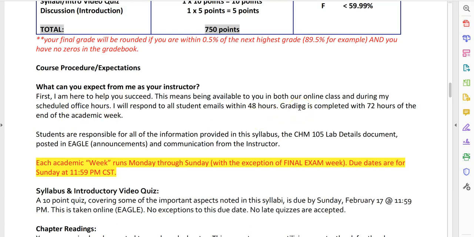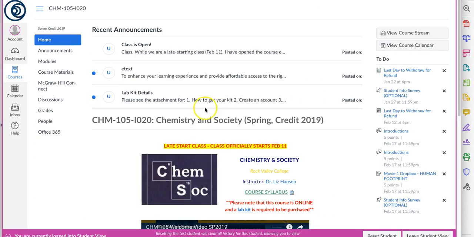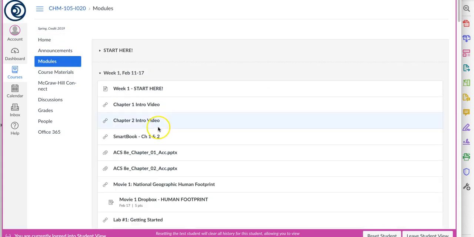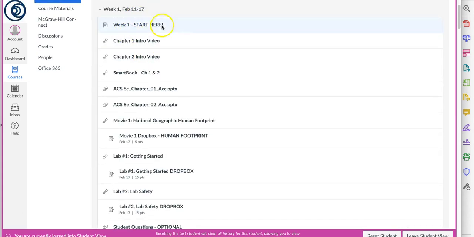I grade everything within 72 hours of the end of the academic week. What's an academic week? Well, our weeks start on Monday and they run through Sunday. So February 11th is a Monday, that's our first day. Week 1 starts February 11th. Week 2 starts February 18th. And you'll see those dates as well. When you're in modules, I list the actual dates for the academic week. So this is the first academic week.